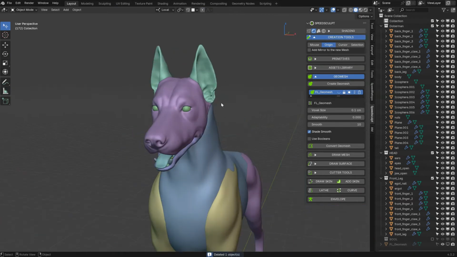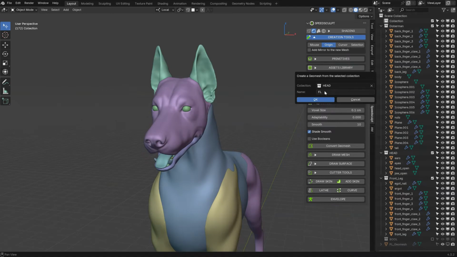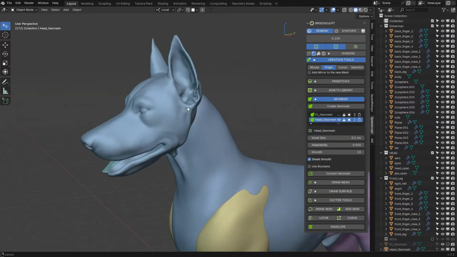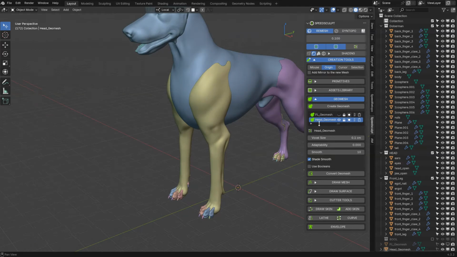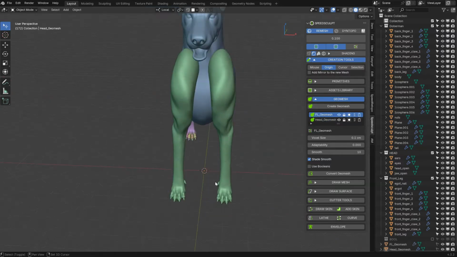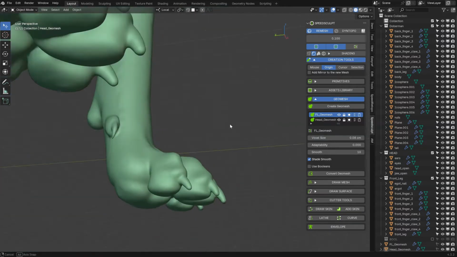I can delete it, and if I want, I can create another geomesh from the head once again. So let's name it head, and click on OK. It will recreate my geomesh here. So you can create different geomesh, like we saw. You can create one for the head, and one for the legs. And as you can see on the paw, let's decrease the value to 0.8. I will have more details here, like that, and everything works.